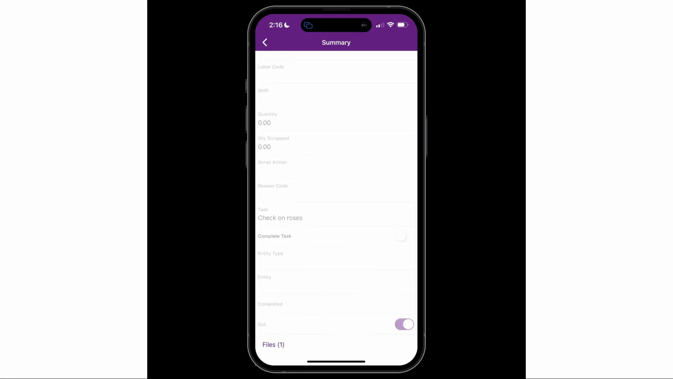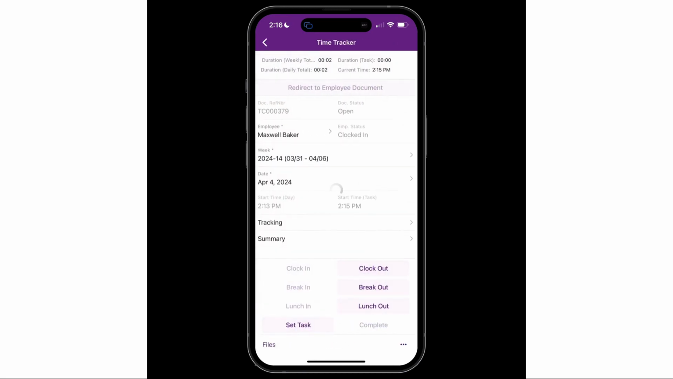I can also complete the task that I'm working on by simply engaging that toggle and choosing to update. So I've now set it so that the check on roses task will have an image attached to it, as well as get completed by my action there. If I didn't finish it, I could just leave that so that it stays as an open task for me to resume later. Alright, my next option here is to be able to clock out. And you notice my status is now clocked out, and I can also now complete my document.